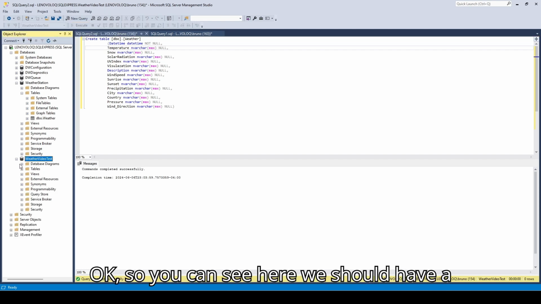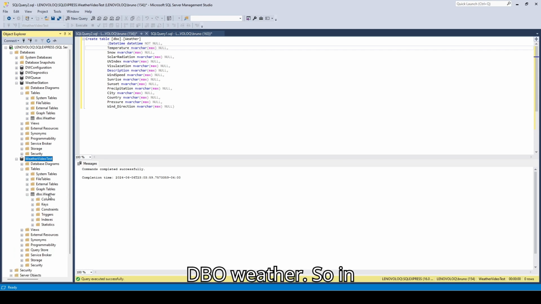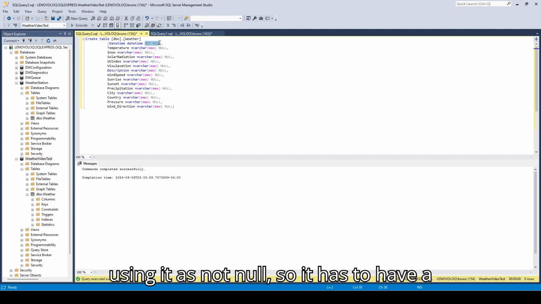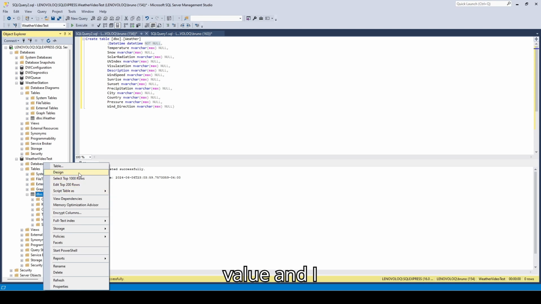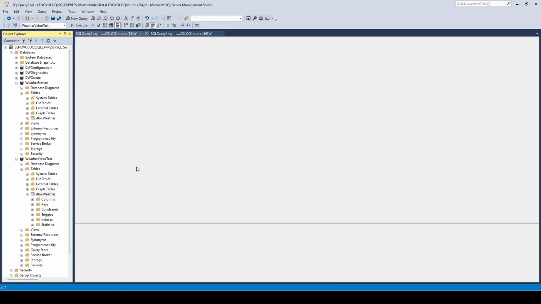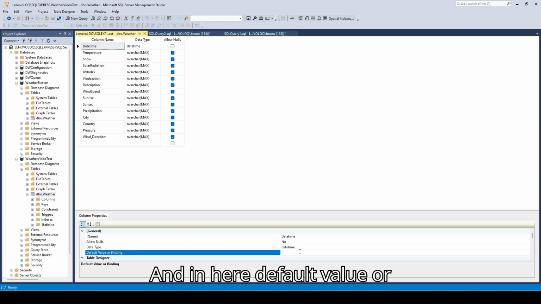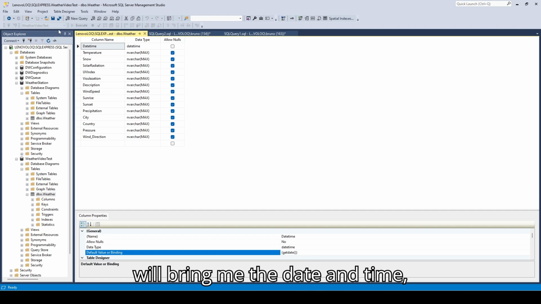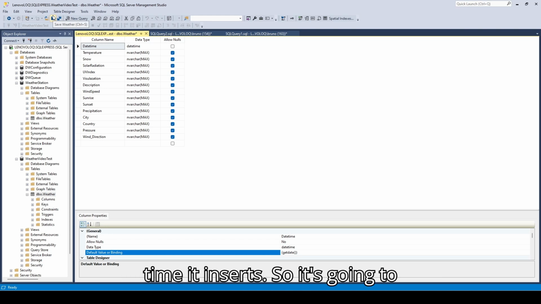Okay, so you can see here we should have a table. There we go, dbo weather. So in date time, what I am doing, I am using it as not null, so it has to have a value. And I go into design, and in here, default value or binding, I use getdate. So this will bring me the current system date and time every time it inserts.